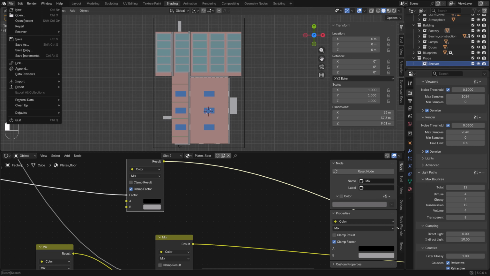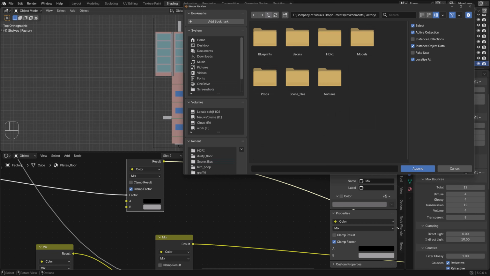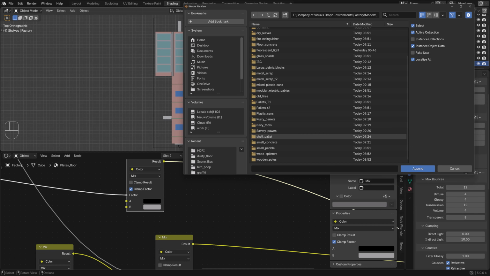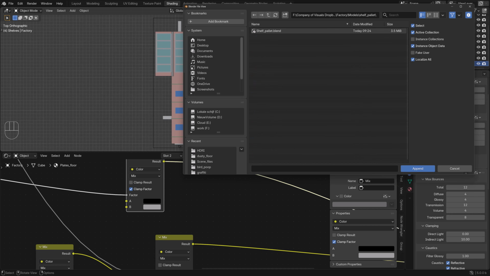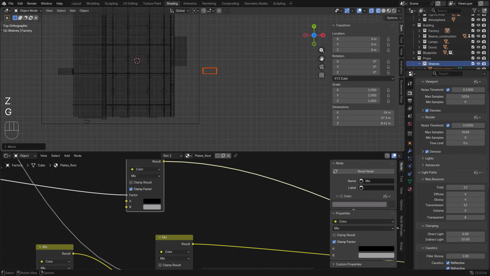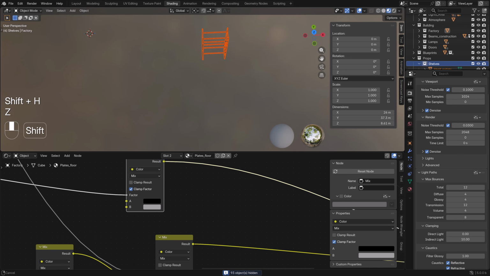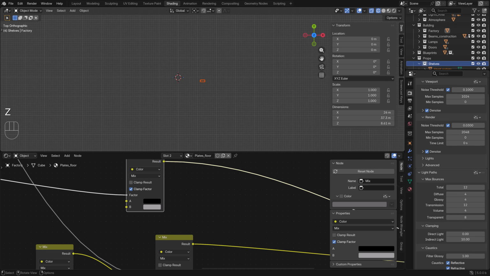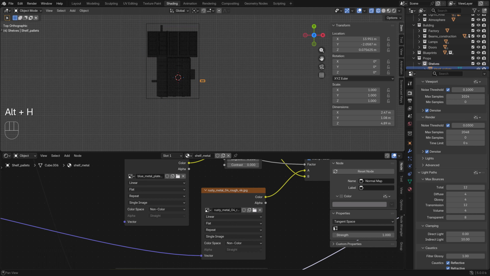So shelves, file, append. I have to go to my models, and I'll have shelves palette. So these are designed to have shelves. And I can see that there are some missing textures, I guess. Okay, not good. Let's just take a look. Shift H. That was just a preview. I just checked everything 100 times. Alt H and bring that back. It's right there.